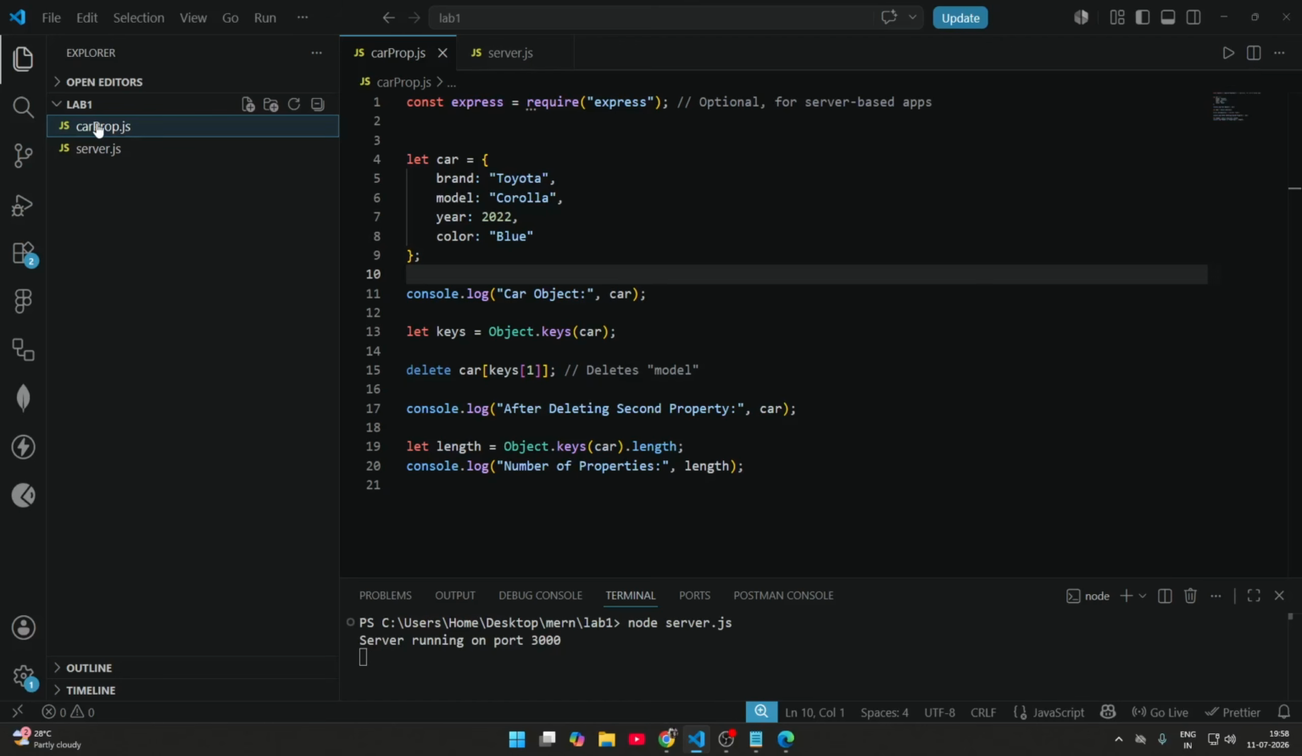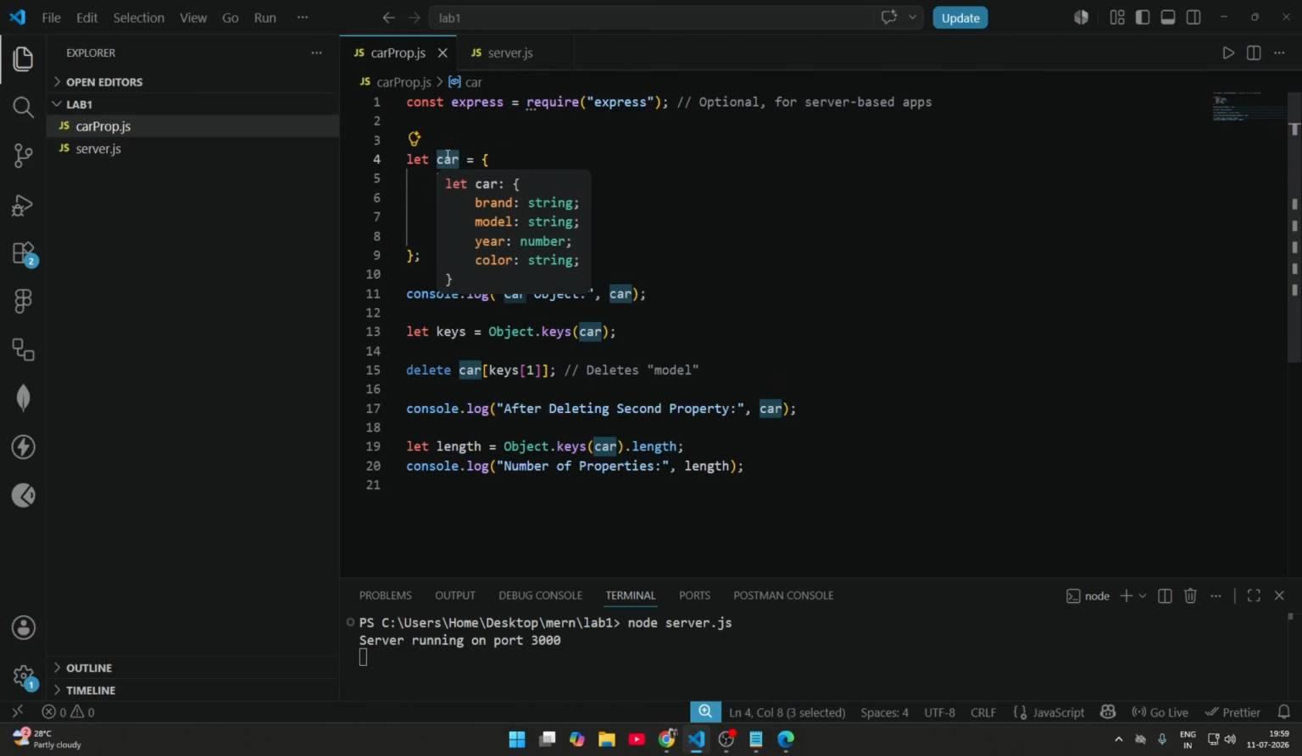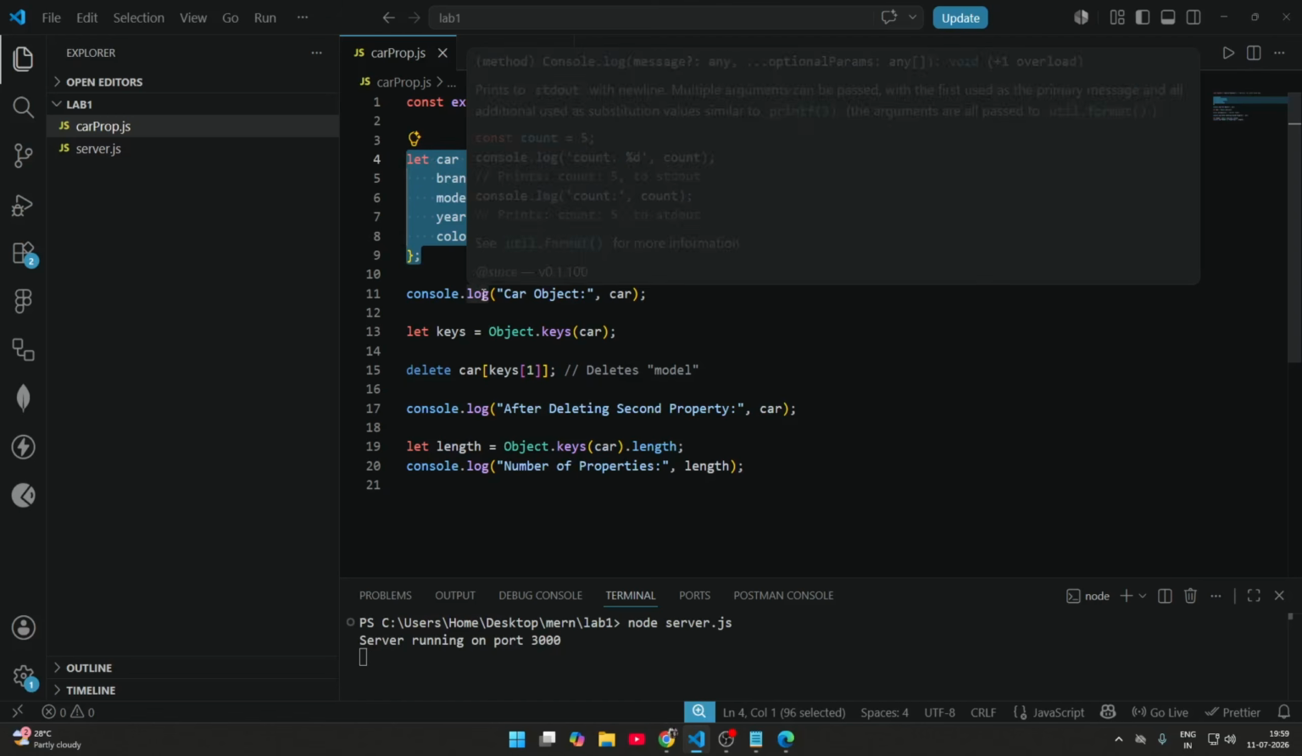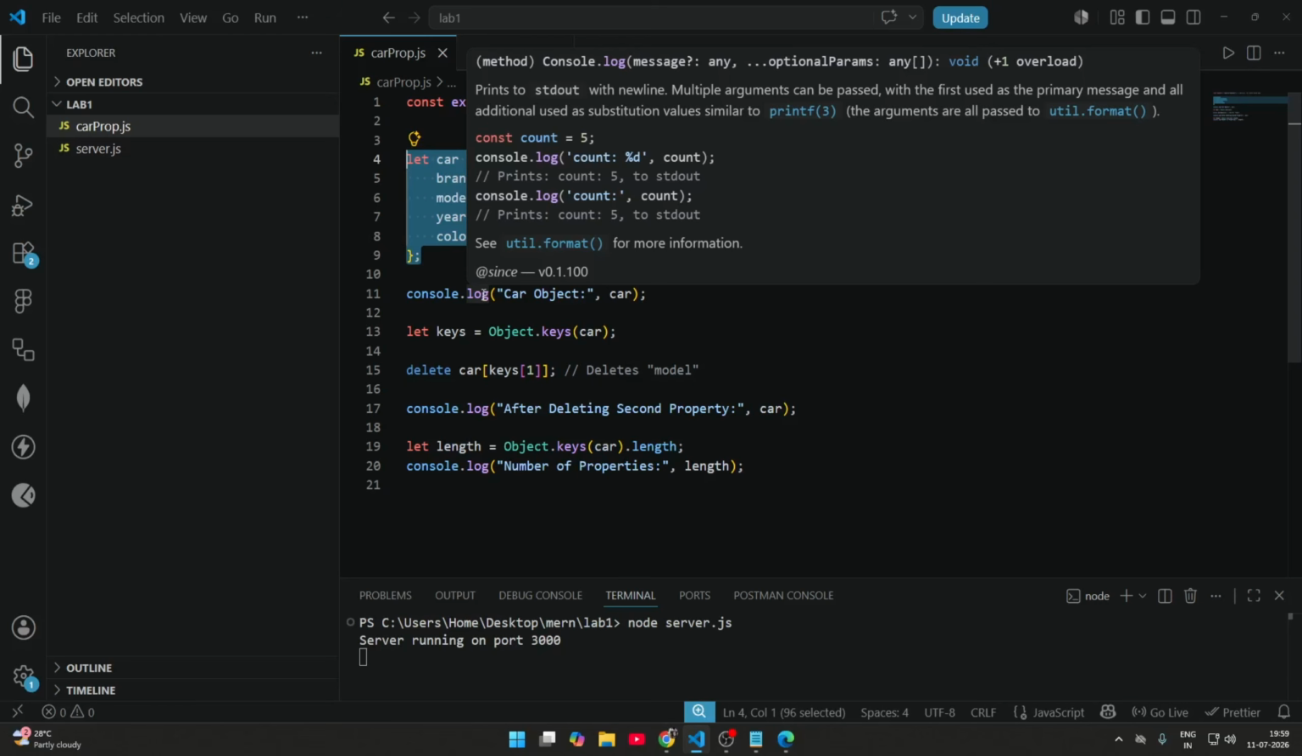What is an object? In JavaScript, an object stores information as key-value pairs. For example, brand, model, year, and color are all properties of a car object. By using this, we are creating a variable called car. This creates a JavaScript object. Inside the object, we have four properties: brand, model, year, and color. Next, we have console.log, which means we are just printing. Object.keys returns all property names as an array. For our object, the array becomes brand, model, year, and color.